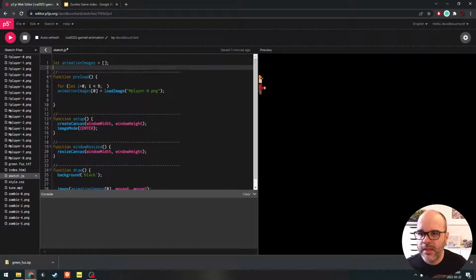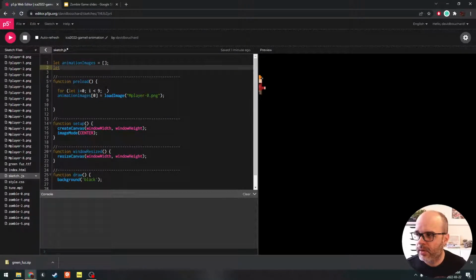And in fact, let's define a variable that's going to help us know how many frames we have. Okay, so that's going to make it a little bit clearer. I'm going to call it numFrames here. This is the number of frames we have.